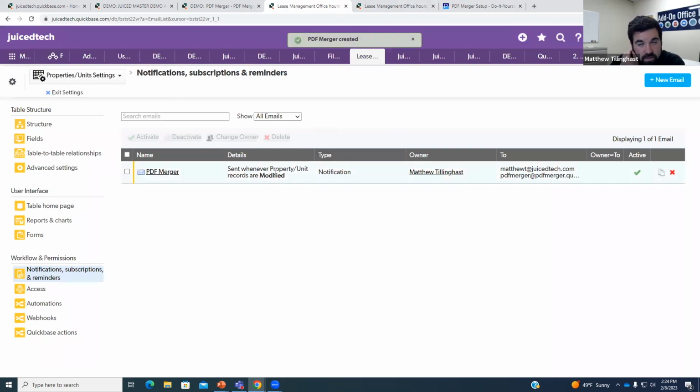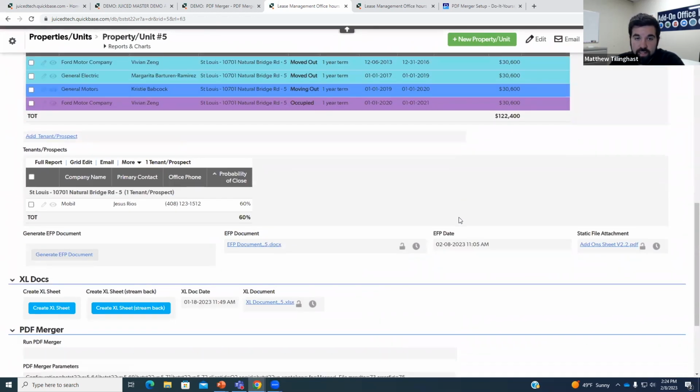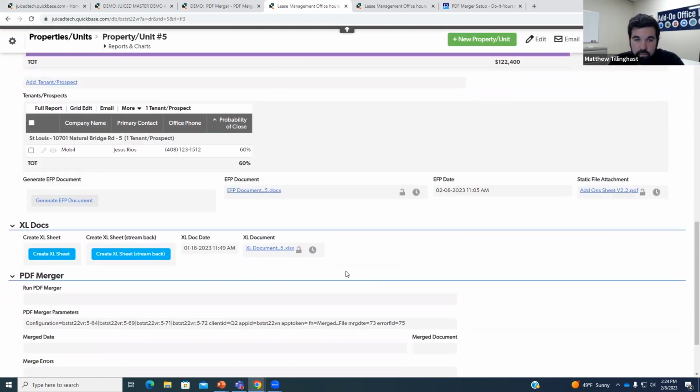So now that we have this email notification ready, hypothetically, we're ready to run a quick merge. And what that's going to do is that's going to merge EFP document, static file attachment, and Excel document all together.